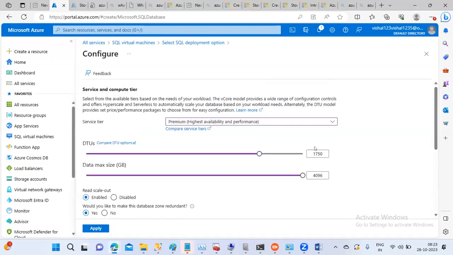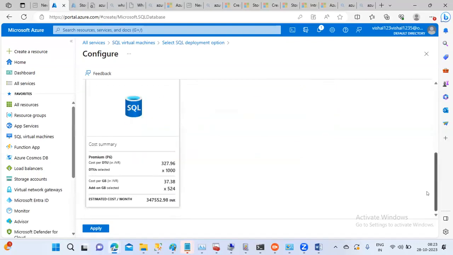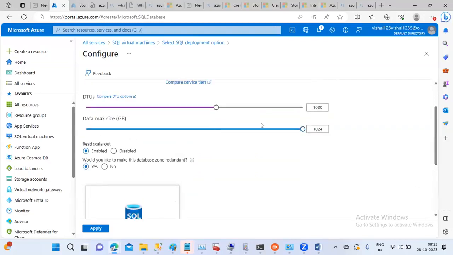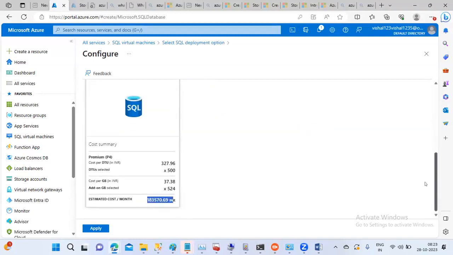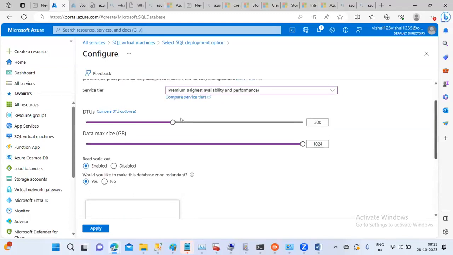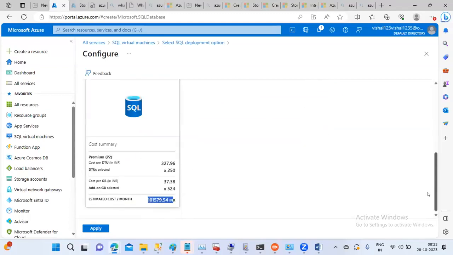All right. So now if I don't want this many cores or DTUs, I can reduce the number to 1000 DTUs, 1024, with a bill of 3 lakh rupees. If you want to minimize again, you can reduce the number. 500 DTUs, you will get it for 1,83,000, and 250 DTUs you will get it for 1 lakh.